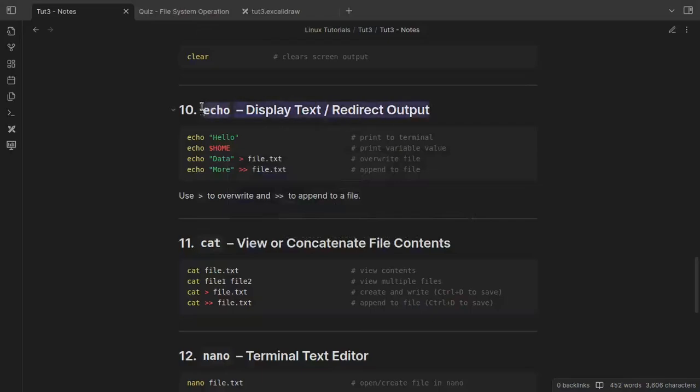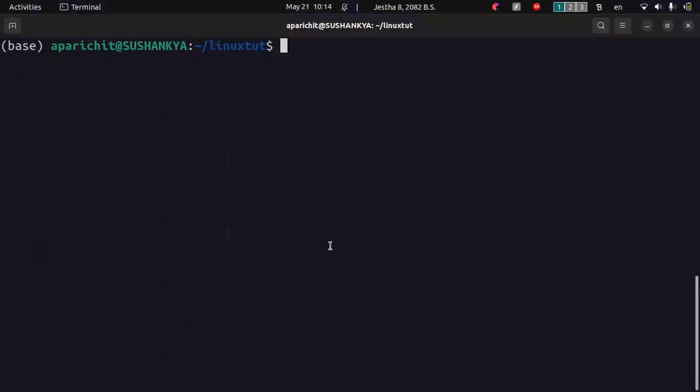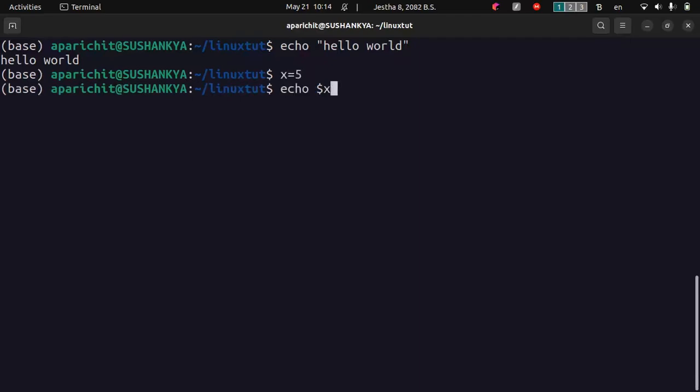Now let us see about this echo command. This is just like print command in programming languages, and it is used for printing the output to the console. So echo, let's say hello world, and you can see hello world has been printed. It can also be used to display the value of variable. As you know, bash is a scripting language, so we can declare variables like x is equal to 5 and print the variable using echo command.